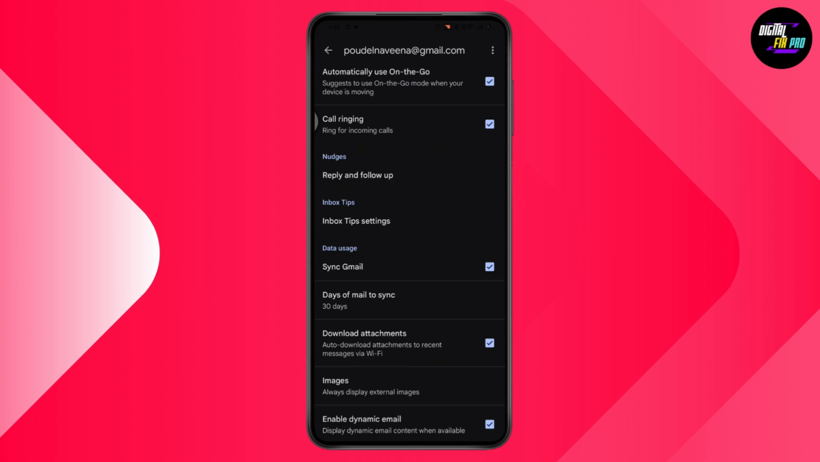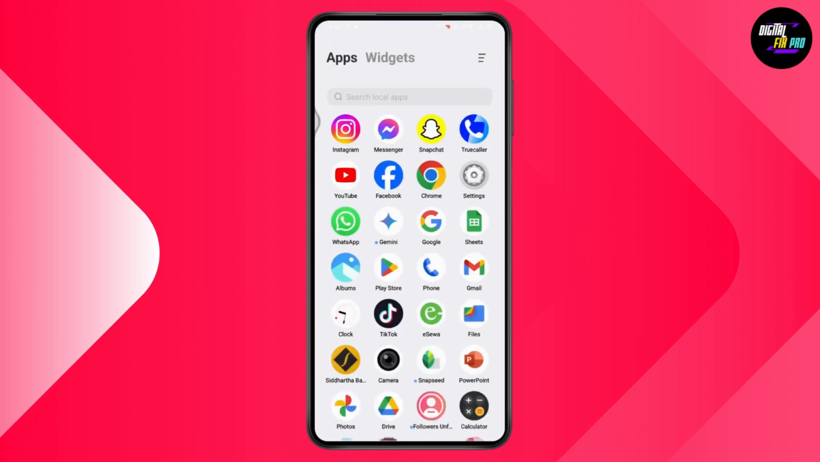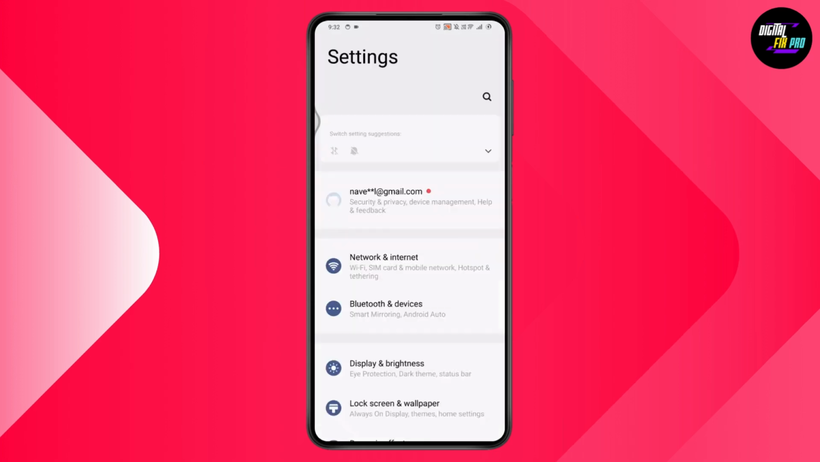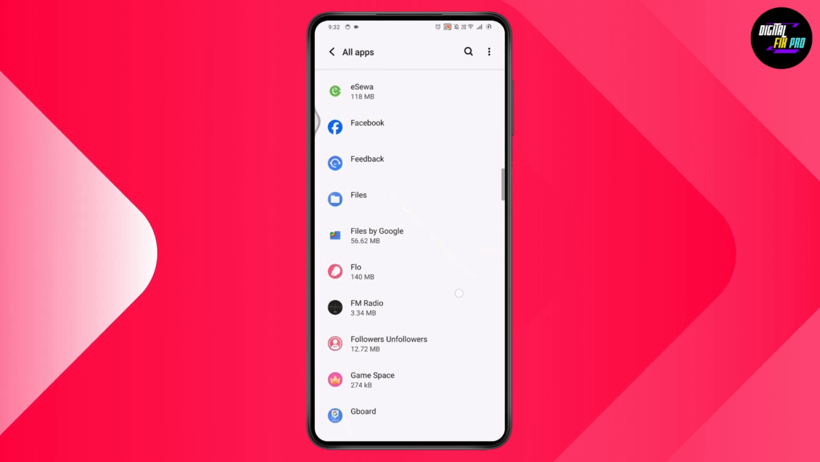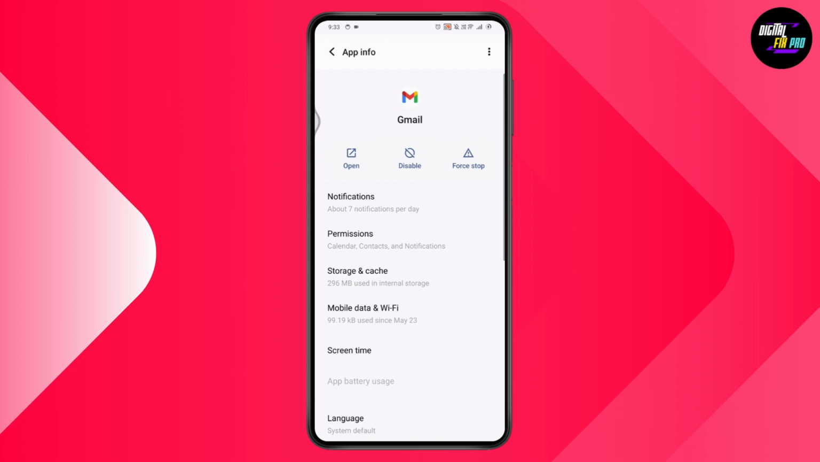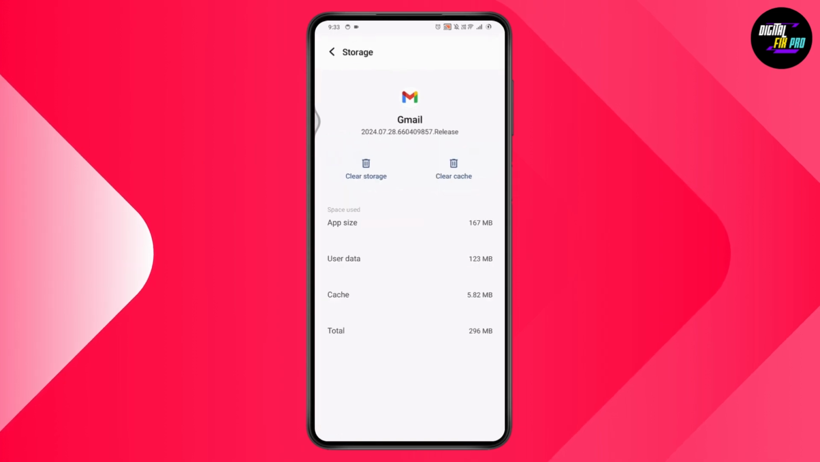Once you turn that on, now let's go back and open up your settings on your phone and go to the apps option, tap on see all apps, and then scroll down and choose the Gmail application. Once you open up your Gmail, now you just need to simply go with the option of storage and cache and tap on clear cache. Once you've cleared your cache, now your problem may be fixed.